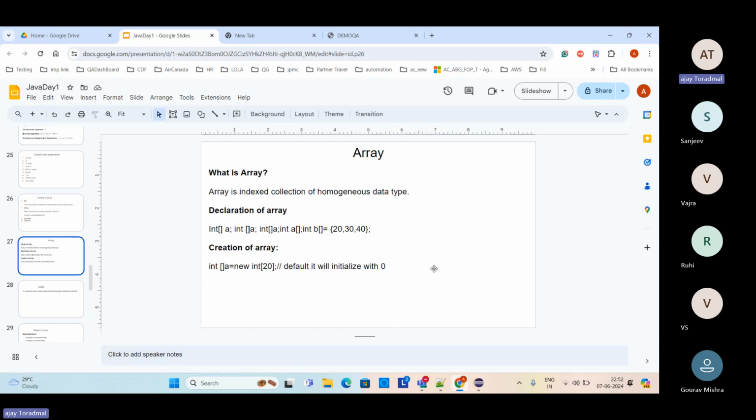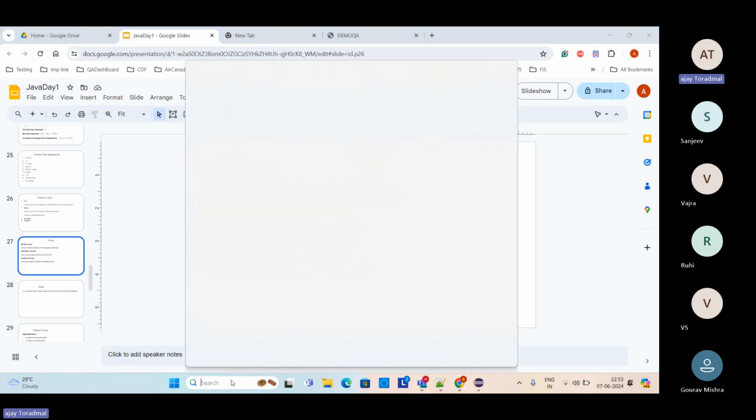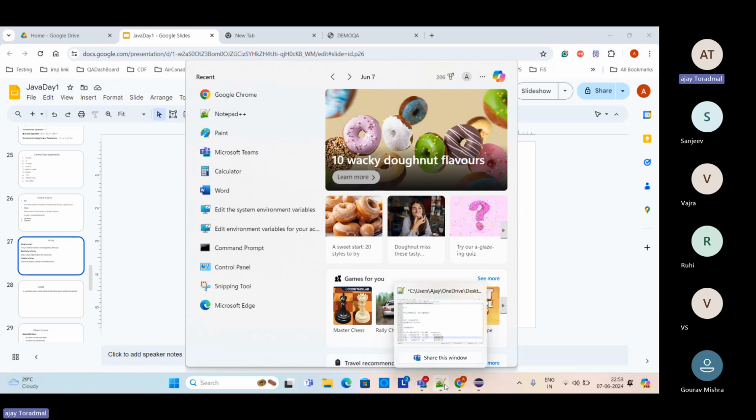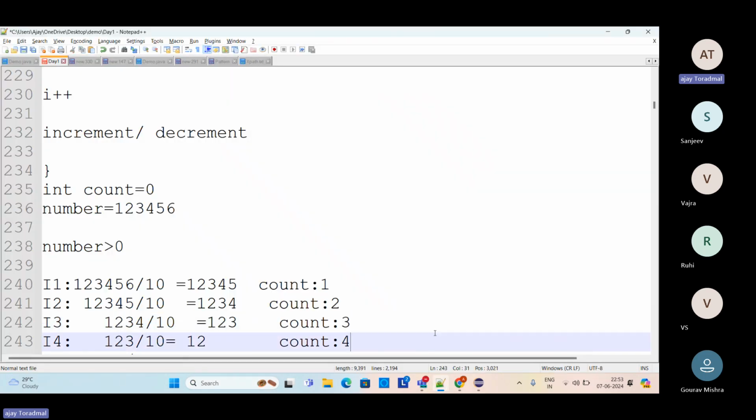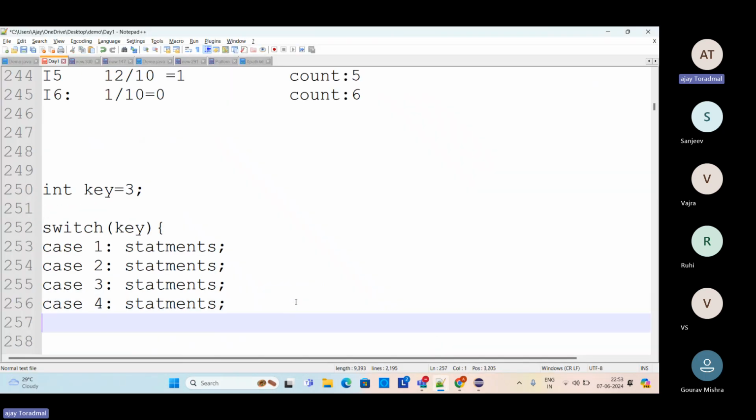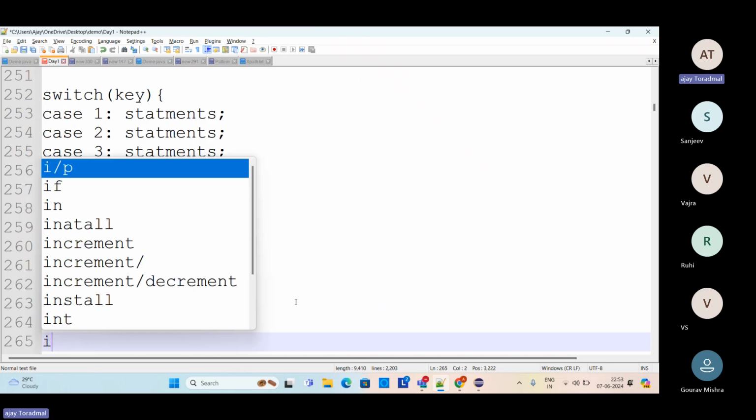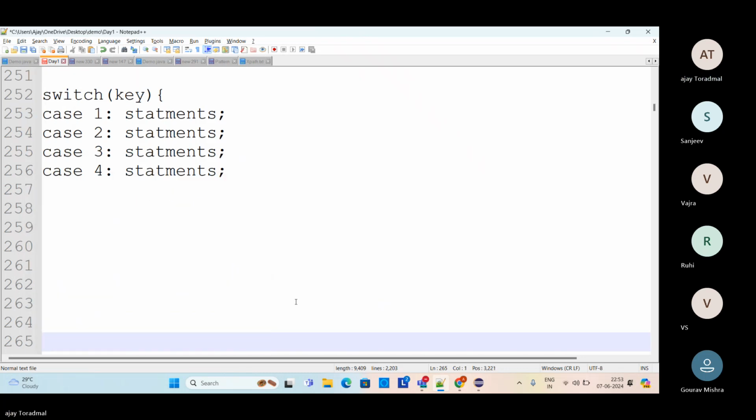In that case, you have to go with the array. Now, let's see how an array actually looks. For example, I have created one array. Let's assume this is my array. I'm saying A is my array.